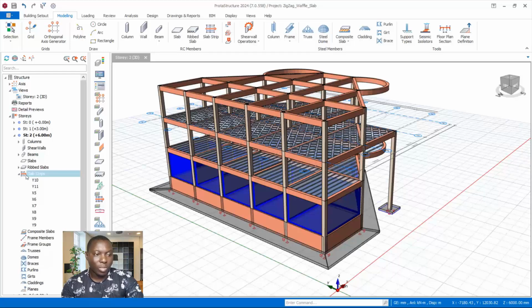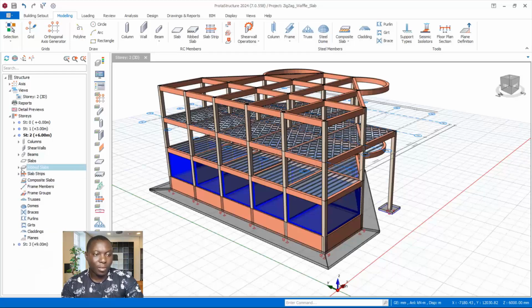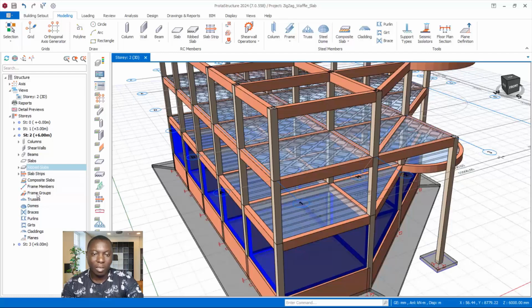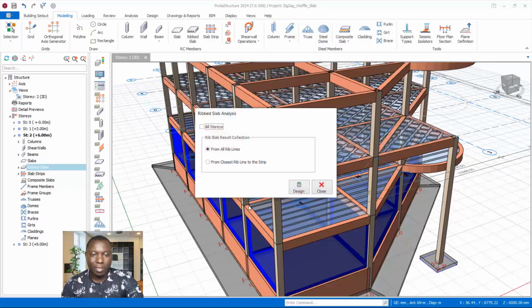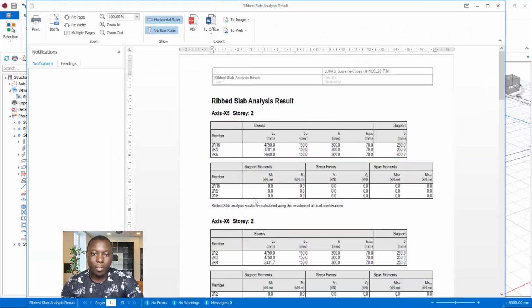I want to show you something here, so pay attention. I will click on that rib slab, right click, and then you see over here I have rib slab analysis at Storey 2, which is the zigzag waffle slab that we have actually created. That is what we are going to be analyzing now. So I click on this rib slab analysis. I will analyze all the lines, but not all the stories, only this active story. I click on design. Let's wait some seconds to get the report.